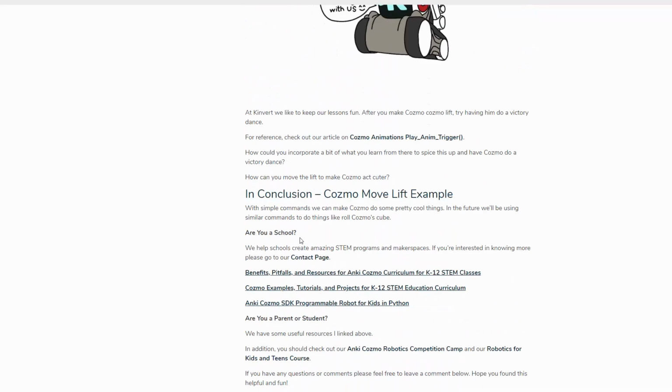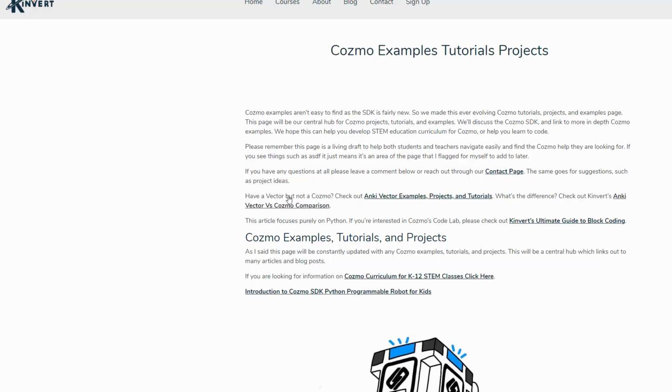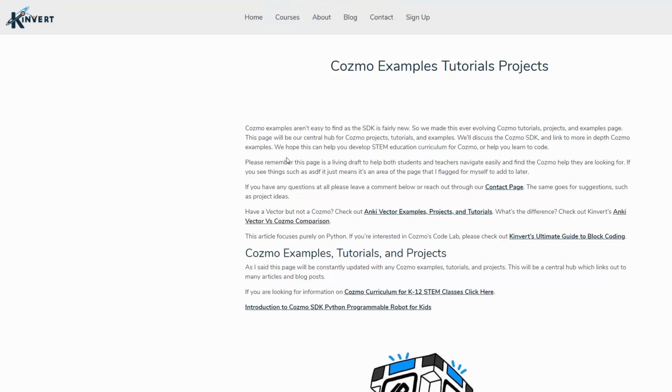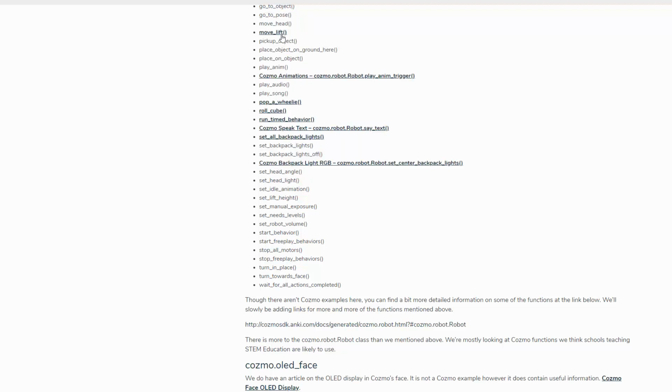And then if you scroll down, you'll see some other articles that we have that could be useful to you. In particular, How Old to Teach Kids Python could be a good one. And the Cozmo examples. If you're looking for more things that you can do with Cozmo in the SDK, we've got that. So let's take a look here. Here we are at the Cozmo examples page, and we go over all these different functions. Here's the move lift one. If you clicked on that, you'd be right where we were.